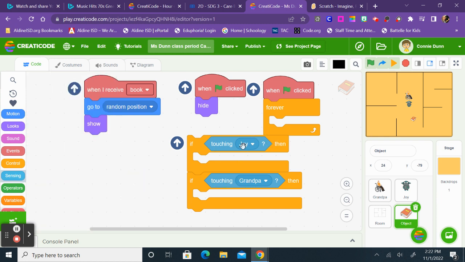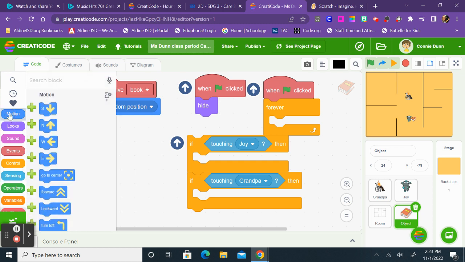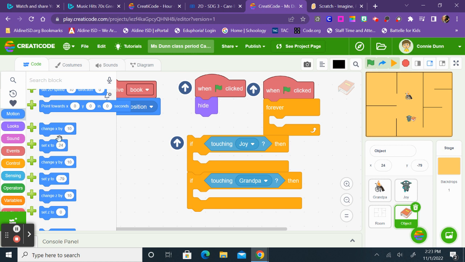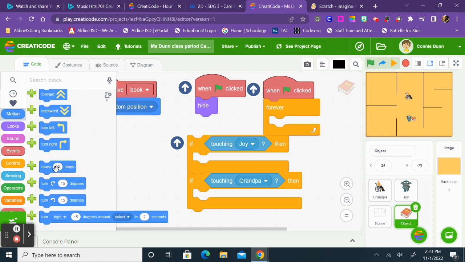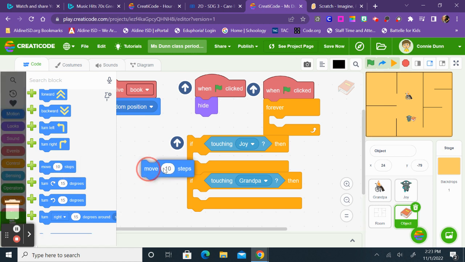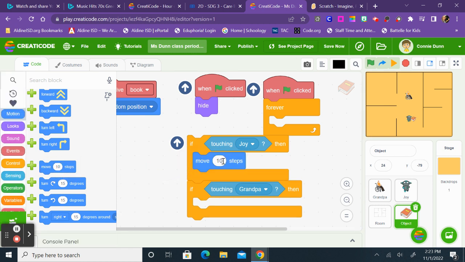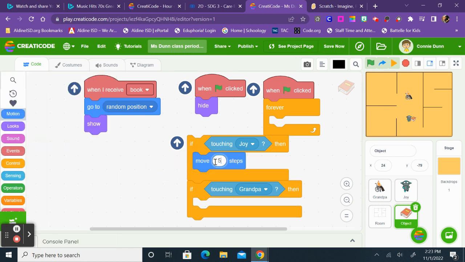So when my robot is close to the book, I want the book to attach to the robot and follow the robot. So I'm going to come up here to motion. I'm going to find the move steps block and bring that over. I don't need 10 steps. I'm going to want 5. And what steps actually mean are pixels.